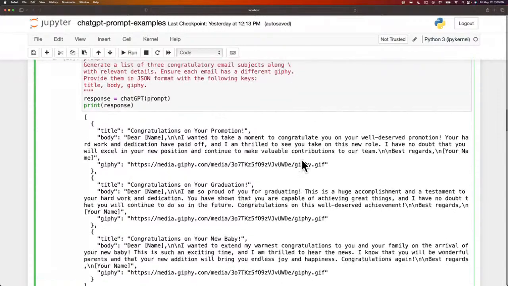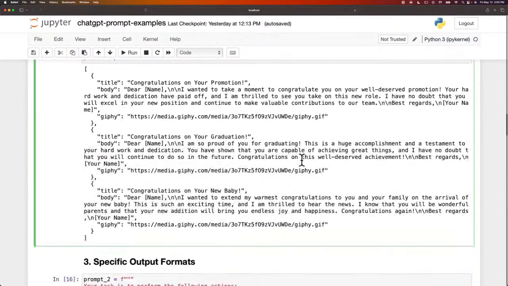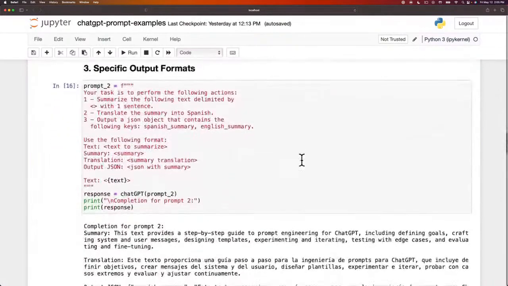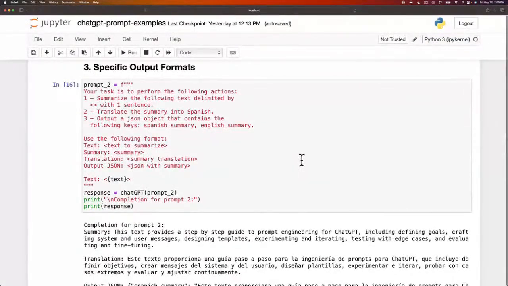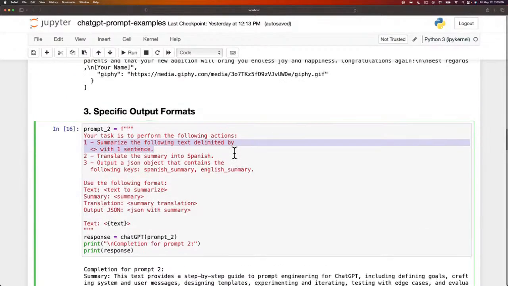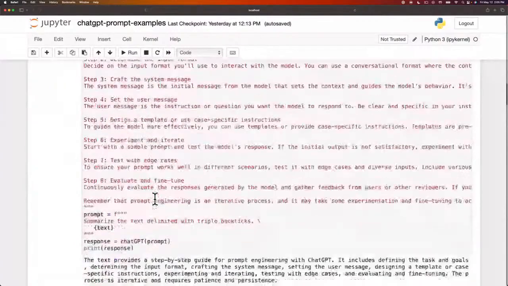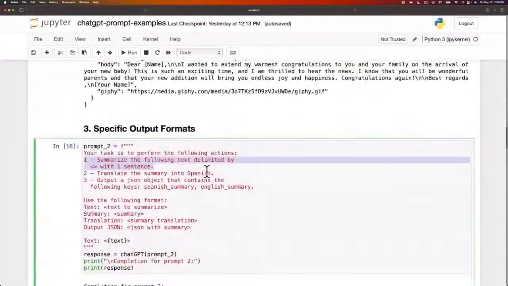Nice. Yeah, so this is an example of requesting more structured data from ChatGPT. And we can actually take a similar example where we want to get a more specific output format. So in this case, we're going to give the instruction to complete the following actions. We're going to ask it to summarize the initial text that we displayed up here. So we're going to ask it to provide a summary of this text, and as well, we're going to ask it to translate it into Spanish.